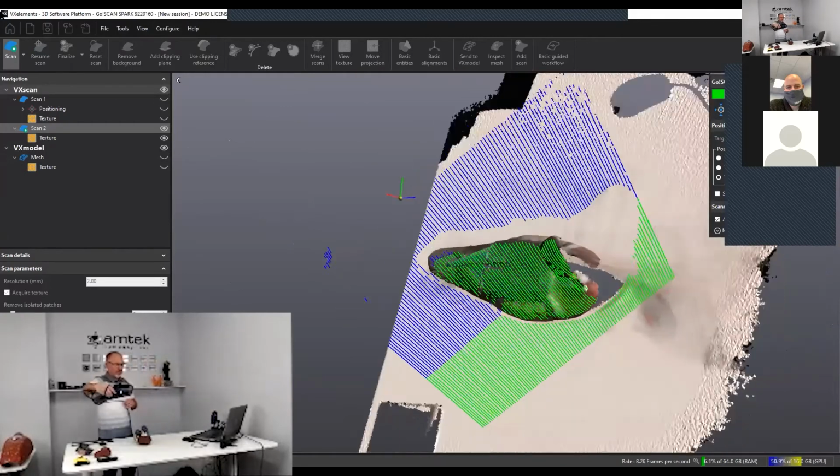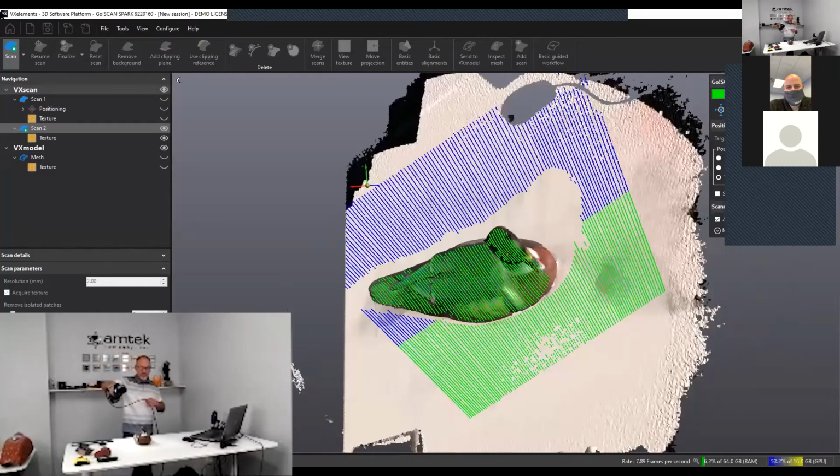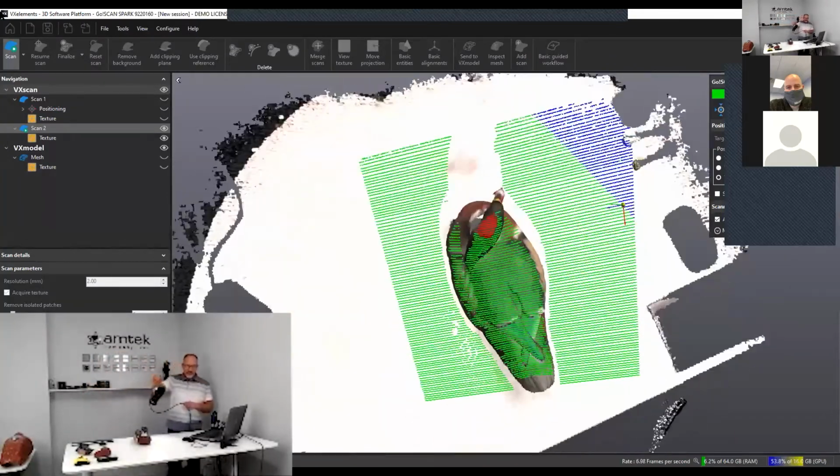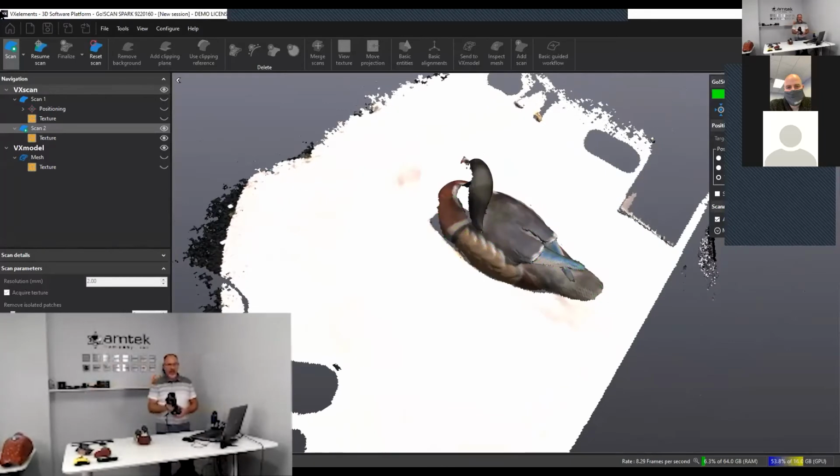They give you these visual clues so that you can tell at any time whether you're too far or too close to your object. But basically, the way that I would scan this is just move around the object until I have enough data to represent the model that I have on the screen. So in this case, I didn't get enough.